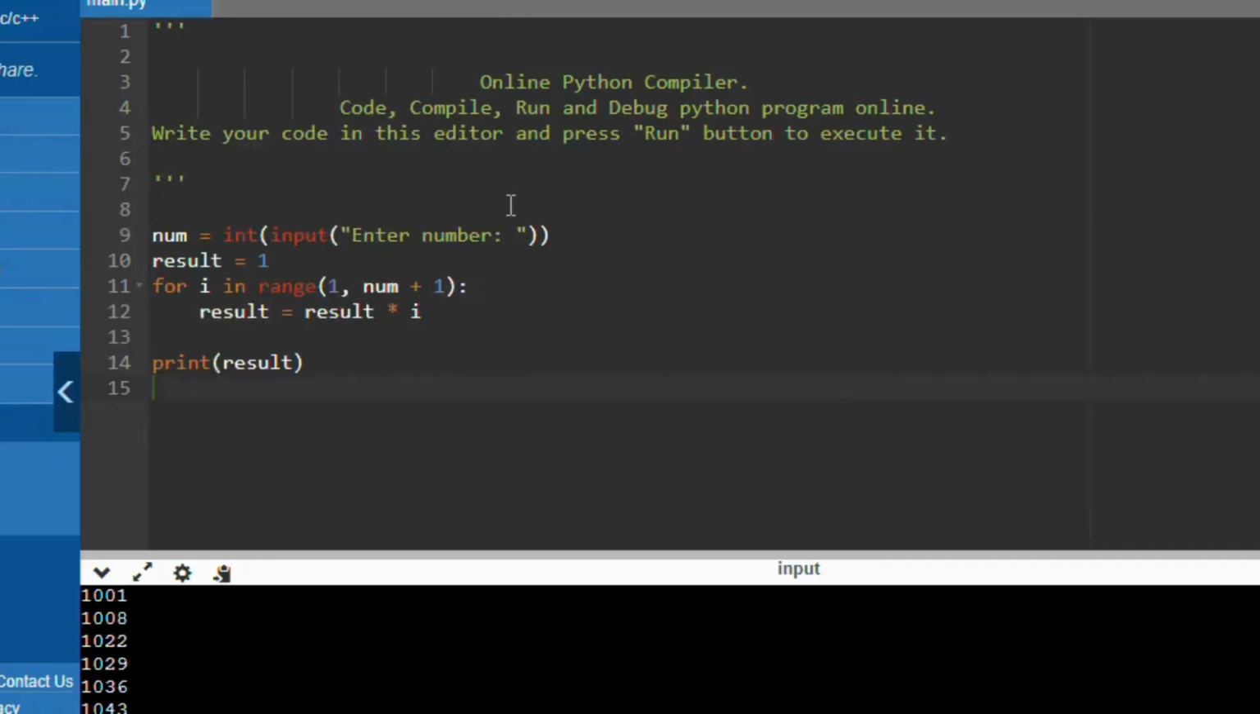Yes, this is the solution for factorial. First we ask the user to input the number, then we take result equals 1, which will be used in this code. Further on you will understand why we used result equals 1. Next, we keep the for loop from 1 to num plus 1, because it should start with 1 and end with num plus 1. The number at which we end, that plus 1 should be the end, because that number should also be included in the range, so we use plus 1.